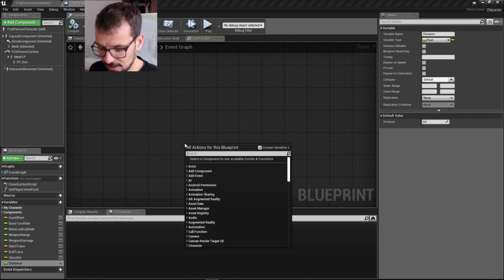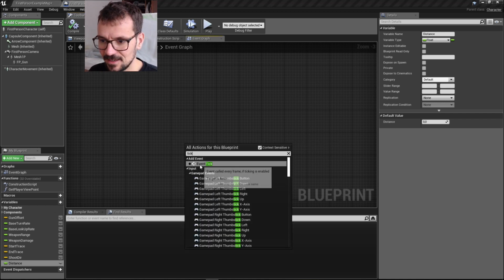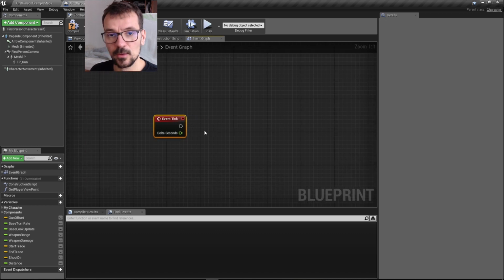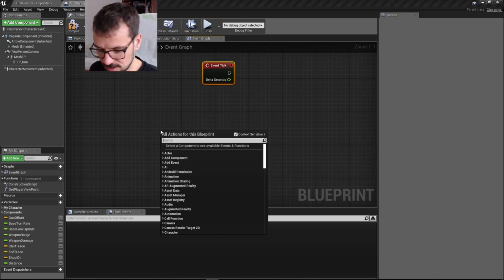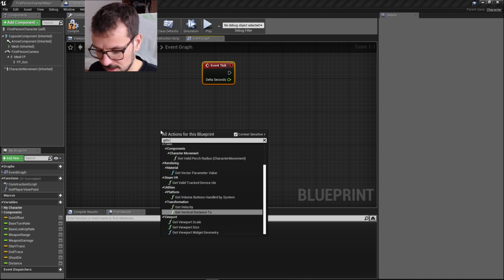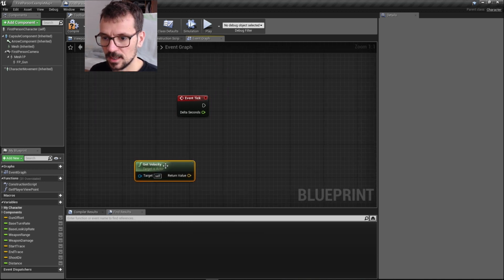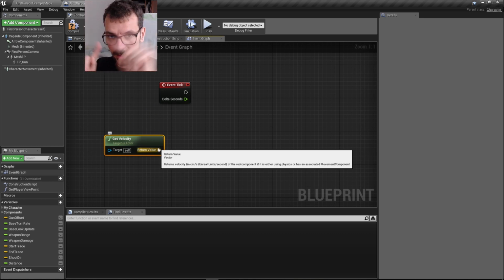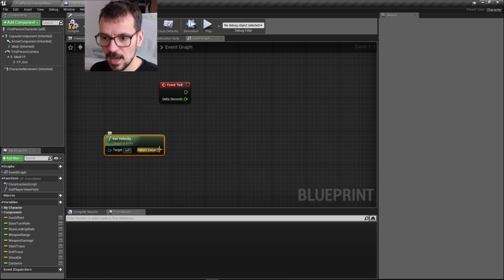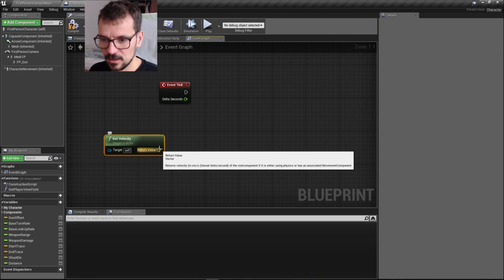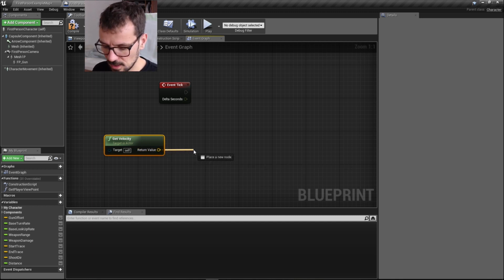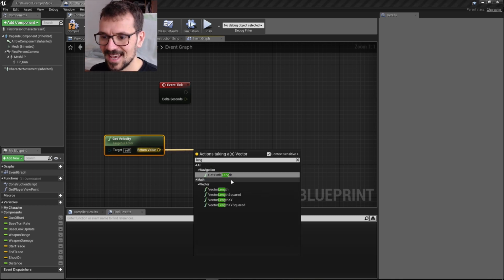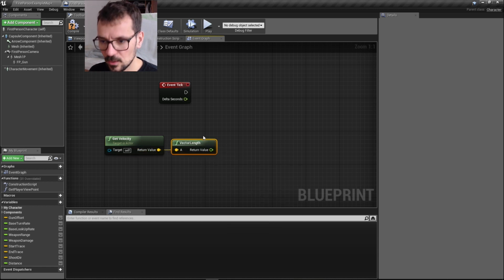Now we have to get tick, so let's get event tick because we need to check our distance on every frame. And now we need to get velocity of our character. So we type get velocity, but this is velocity in all 3 dimensions because this is a vector, and we need the length of this vector to have only a float value. So let's drag from it and type length, vector length. Here we go, our velocity.